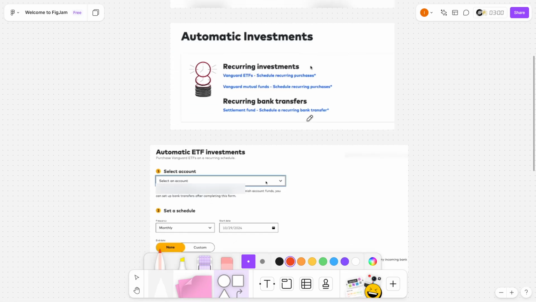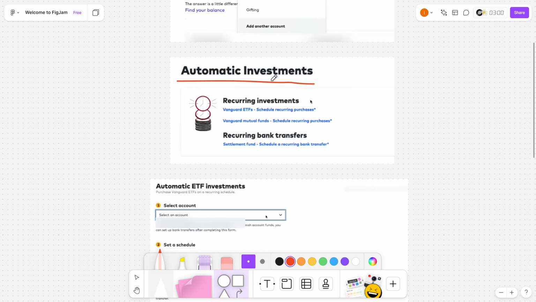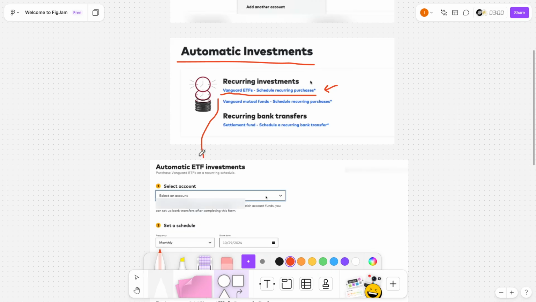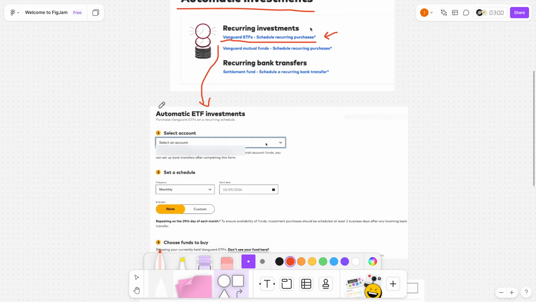After you do that, you'll see Automatic Investments over here on this screen, and you have the option of Recurring Investments. What you have to do is click on Vanguard ETFs, schedule recurring purchases over here. This will basically allow you to set up automatic investments with Vanguard ETFs. Once you click on that, you'll be directed to this page over here, which says Automatic ETF Investments.